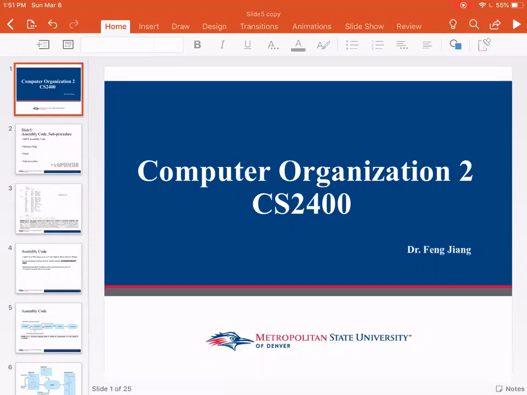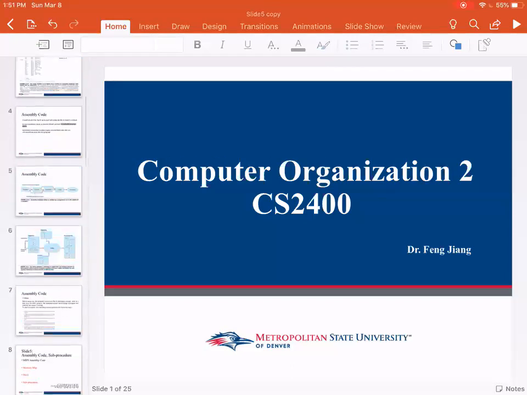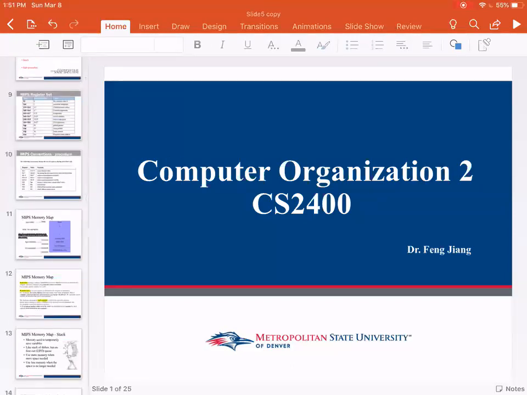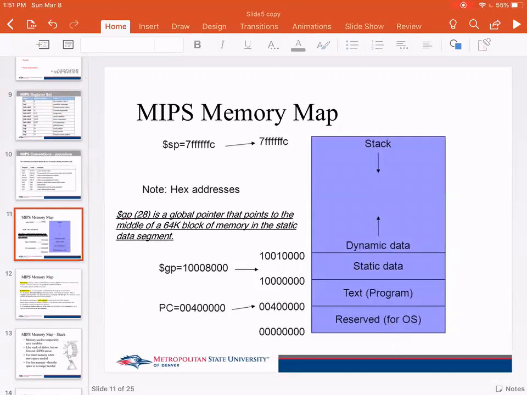First of all, we talked about the MIPS memory map last time, if you still remember. This is the structure of the MIPS memory. There are basically four parts of the MIPS memory: one part is called dynamic data, one is called static data, one is called the text segment, and the other part is reserved for the operating system.